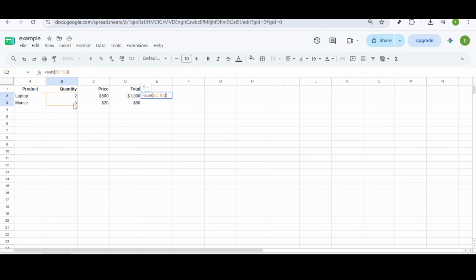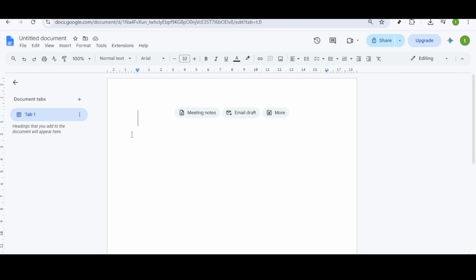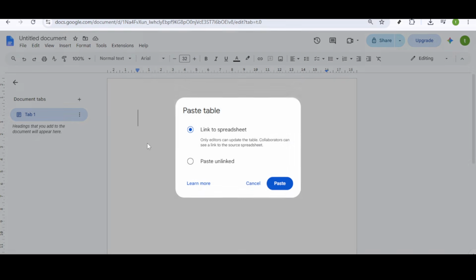After you've typed in your formula, go ahead and press enter. This step finalizes the calculation, updating the cell with your result. Google Sheets will instantly compute the formula and display the result. This real-time calculation feature is what makes working with spreadsheets so effective. Once you have your formula ready and data calculated, you are all set to integrate this into Google Docs.